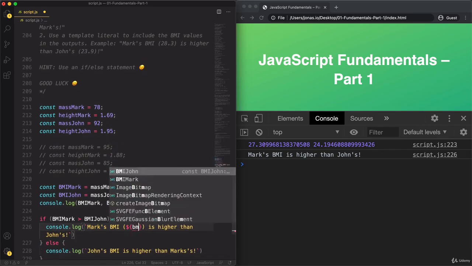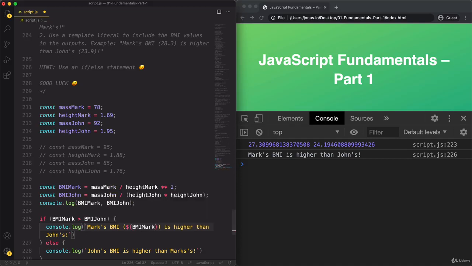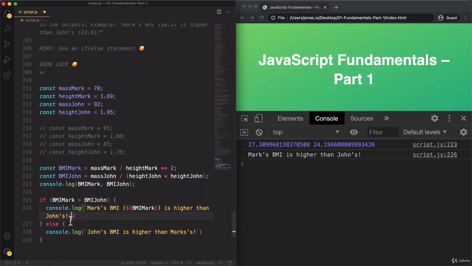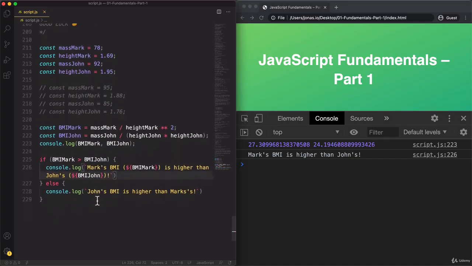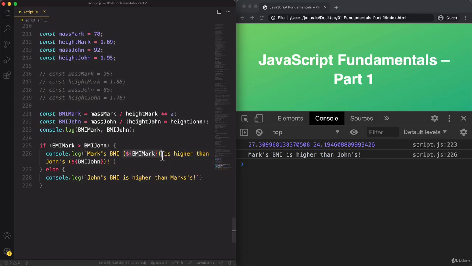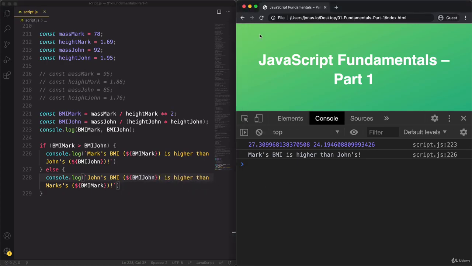And so this is where we put essentially the placeholder. So here we will put BMI Mark. And here BMI John. Right, and now let's just copy this to make it a bit faster. Mark, and then here John. Okay, let's see. And yeah, that works just fine. Cool. So with this, we solved the challenge.